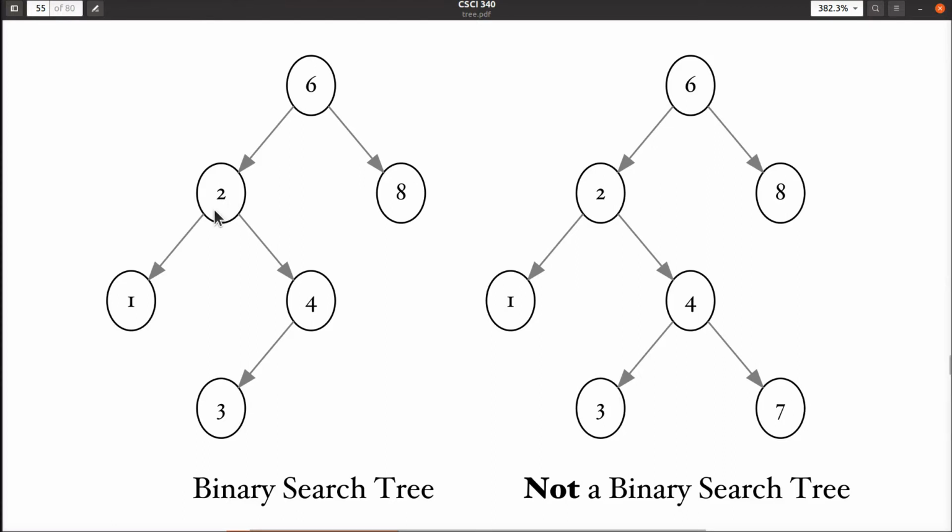Now we have to recursively ask the same question. Well, what about this node here with a 2 in it? Is every node in the left child subtree of 2 over here less than 2? Yeah, you can see that's true. Are all the nodes over here in the right subtree of 2 greater than 2? Well, yes, it is.